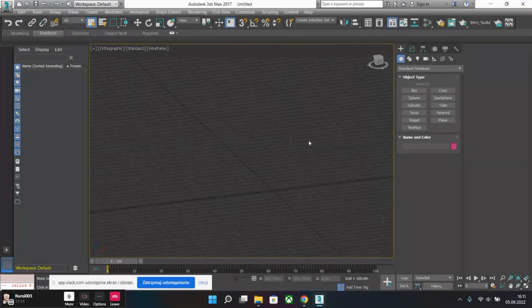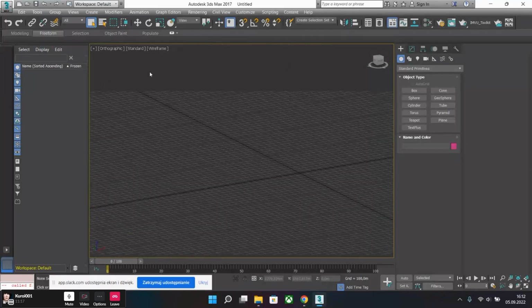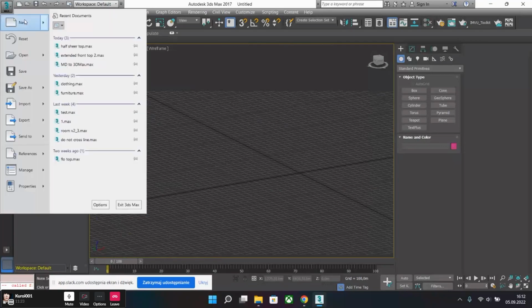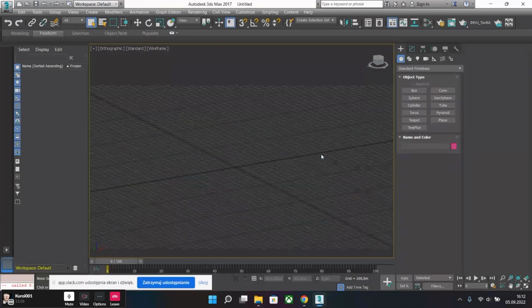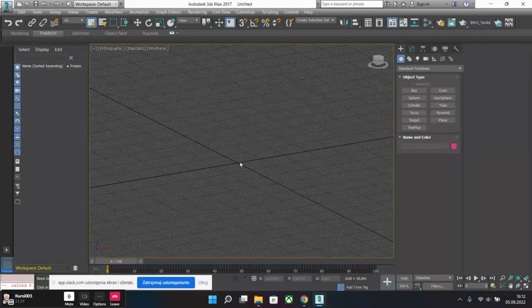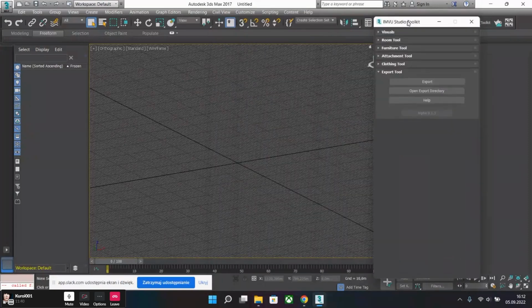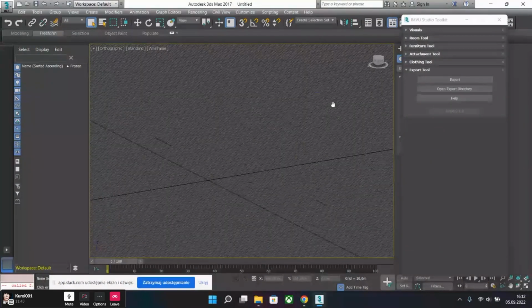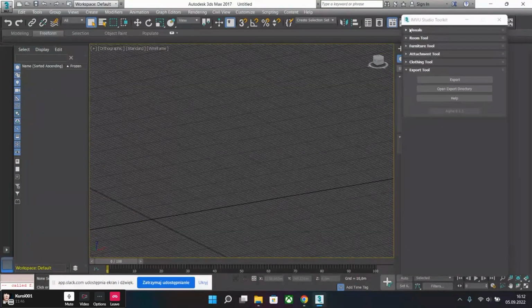All right, so how to use the toolkit? As you can see, we have a new viewport, and it should always be new. So click on the Max icon, New, and you should have a blank viewport. In Blender, you get the cube; in Max, you get just a blank viewport. Just left click on the IMVU toolkit, and you will have the toolkit expanded, and you can use all the features you can see. The first one is visuals. We have the room tool, furniture tool, attachment tool, clothing tool, and the last one is the export tool.